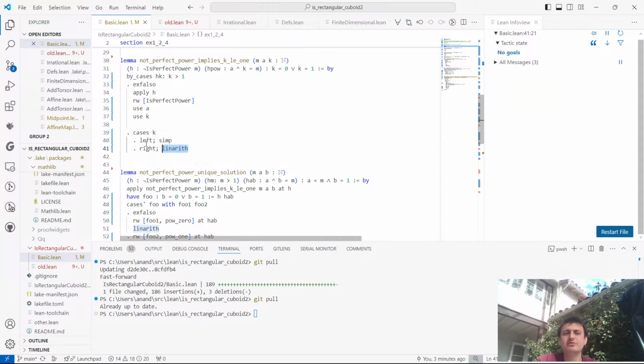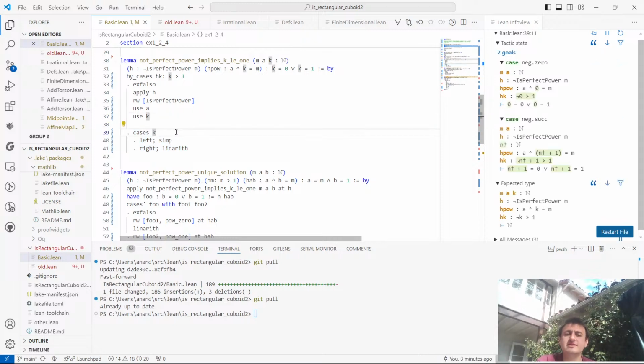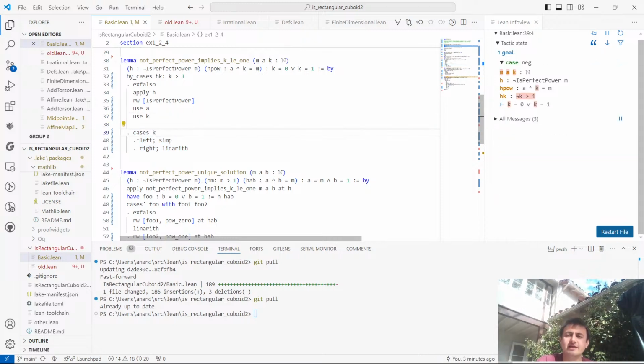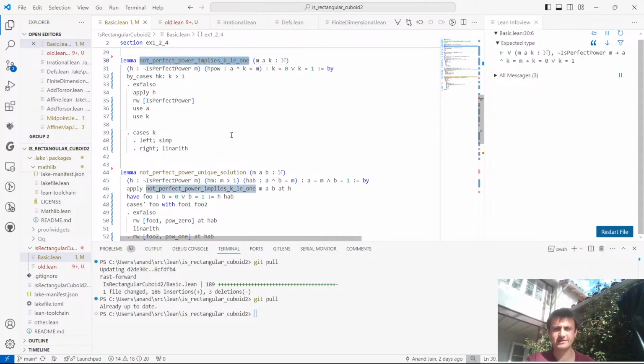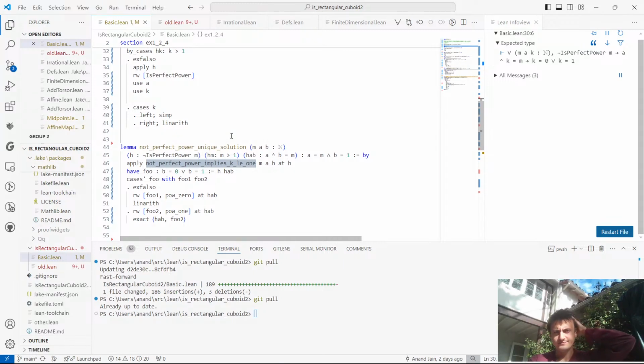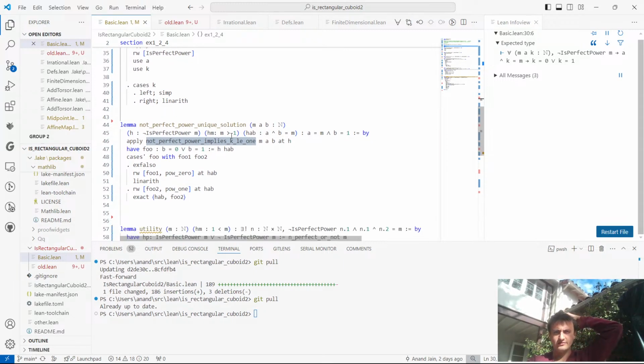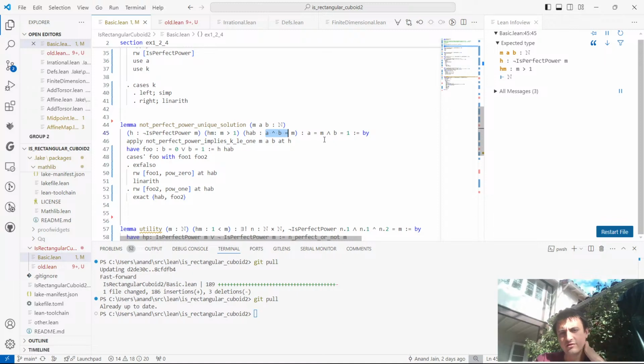But anyways, this proof I don't really care about because, obviously, if k is a natural number and we have that k is not greater than 1, then it's got to be... So this is just obvious. So this proof sort of makes sense. Okay, so that checks out. Now we're going even further to say: if m is not a perfect power, m is greater than 1, and we have an A and B, then A has got to be m and B has got to be 1.